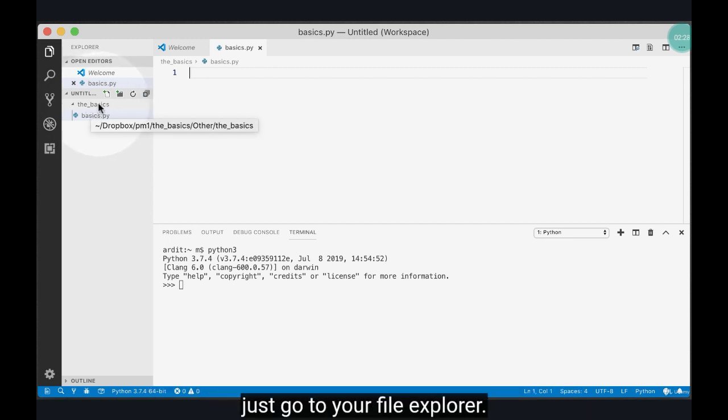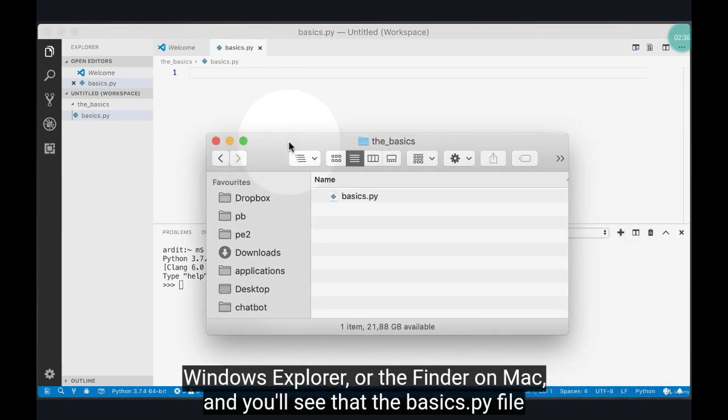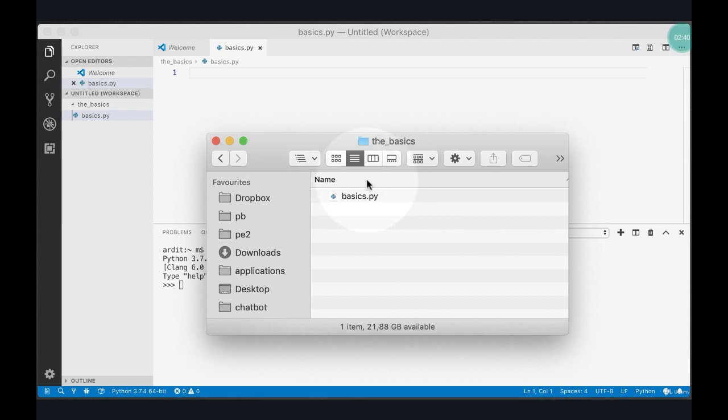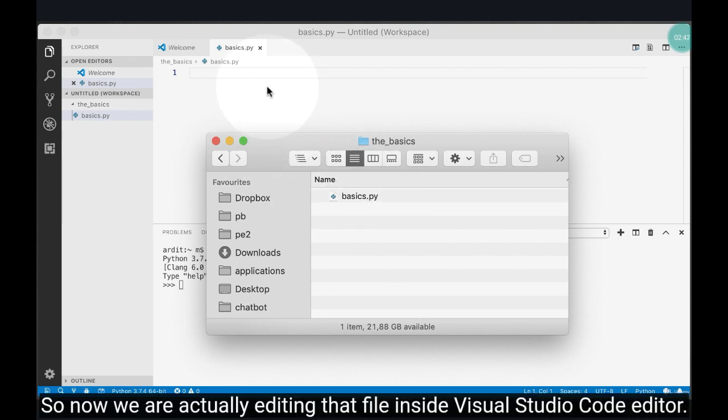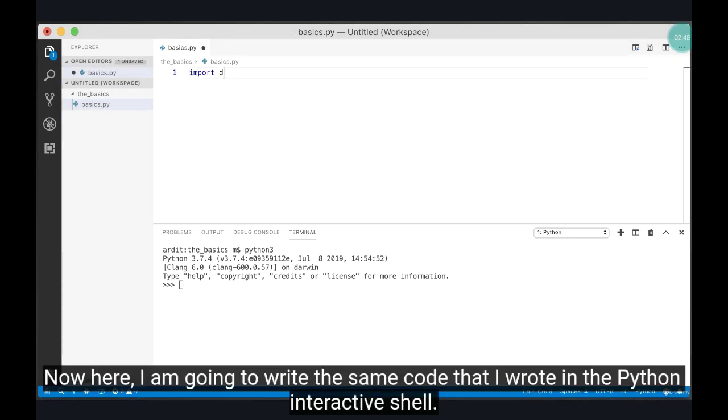If you don't trust me, just go to your File Explorer, which is Windows Explorer on Windows, or the Finder on Mac, and you'll see that the basics.py file, in my case, has been created in that folder. So now we are actually editing that file inside the Visual Studio Code editor. Now here I'm going to write the same code that I wrote in the Python interactive shell.